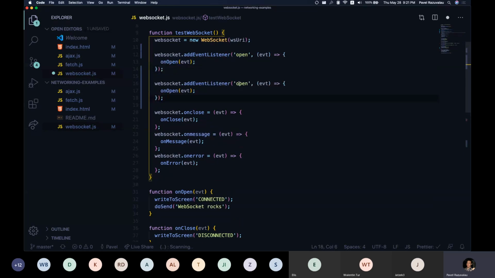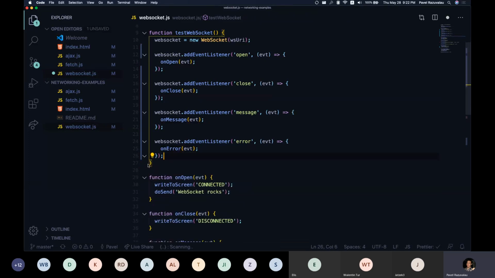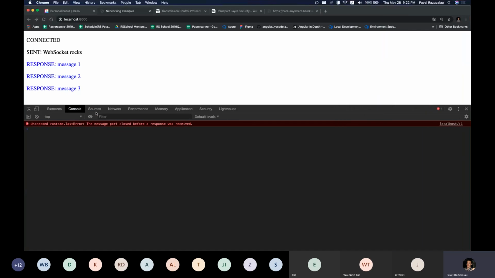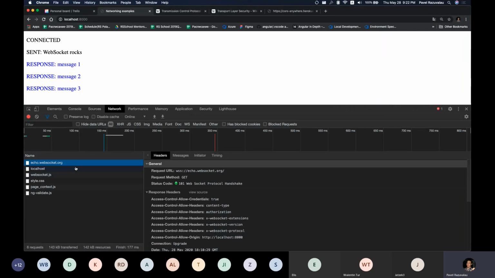And the same thing with close, message, and error. We haven't tested it. Close, onmessage and onerror. Let's try to block the request and test the onerror callback.